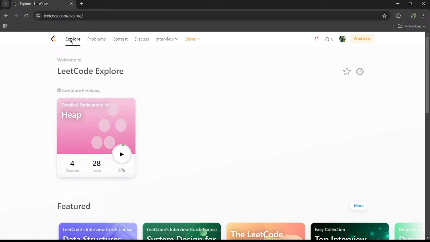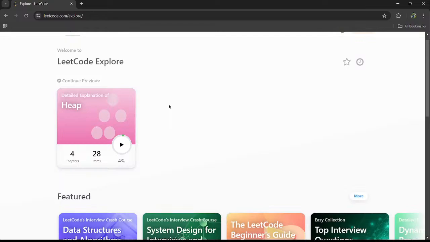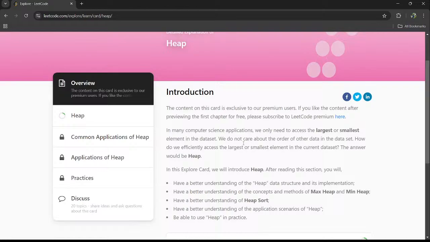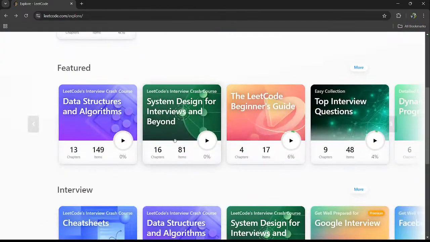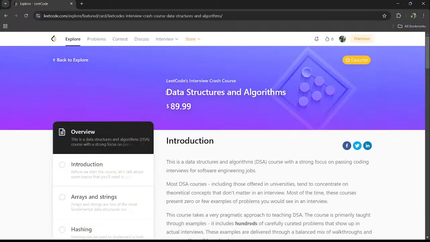When I click on explore, here I have many courses. Some are paid courses and some are free courses. Suppose I click on heap, here you can find it is a free course. Suppose when I click on data structures and algorithms, you can find it is a paid one. To get access to the course, I have to pay $89.99. So for a beginner, no need to pay, not even a single rupee from your pocket.